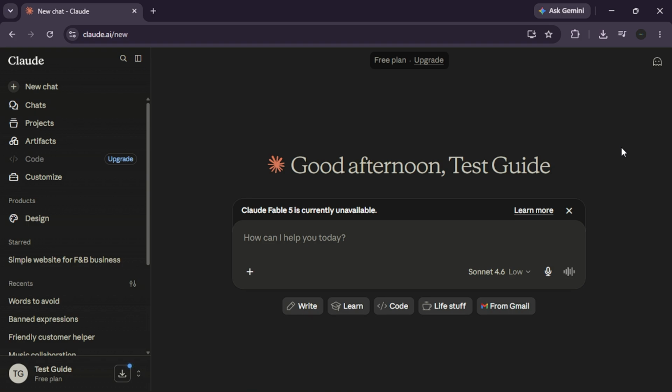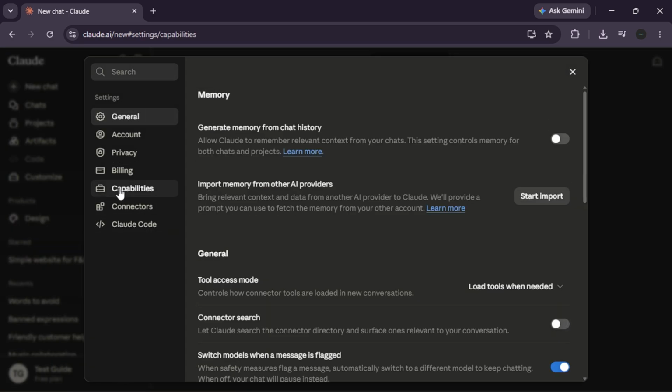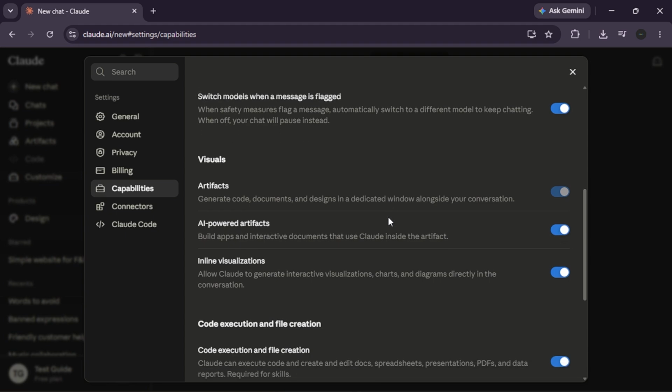Step 1. Open your account settings and turn on the dedicated display feature. The first step is to open your personal profile menu inside your regular web browser and toggle on the separate window view capability. Move your mouse pointer down to the lower left corner of the page, click on your initials or profile name, navigate into the settings menu, click the tab labeled Capabilities, and toggle the switch for artifacts to the on position.